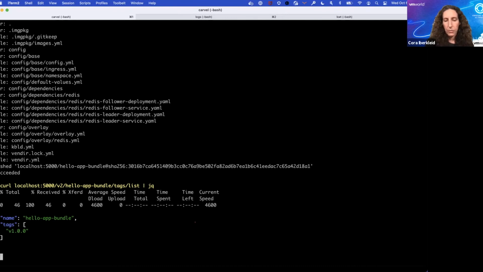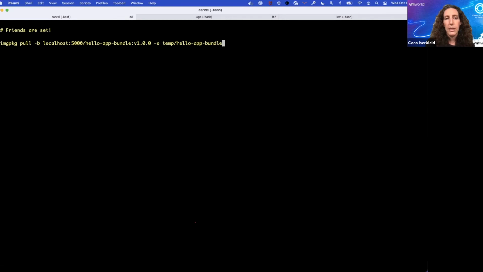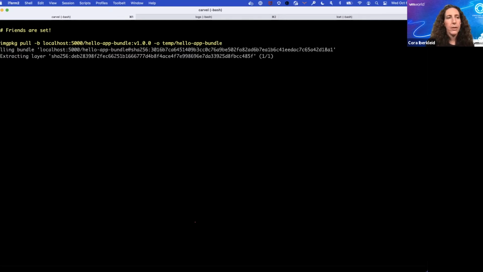So now our friends are actually set. That's all they need, right? Our friends can use image package to pull that. So it's different from Docker pull. They're going to use image package to pull this, and it's not just going to download it, but also extract it to the directory of their choice, in this case, temp hello app bundle.